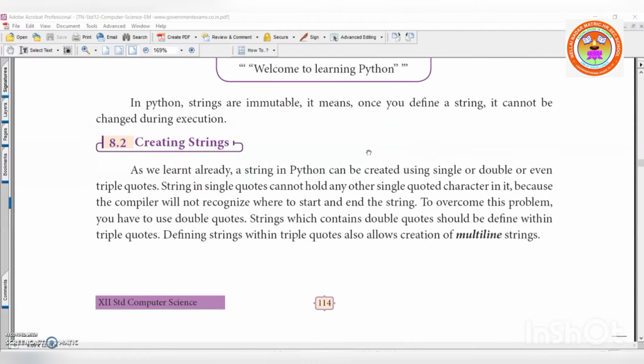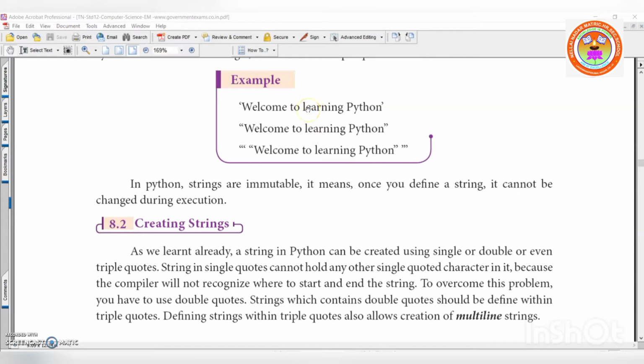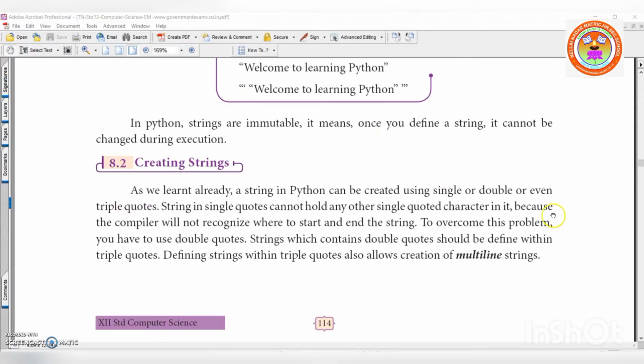Right? Now, how to create strings? As we learned already, strings in Python can be created using single or double or even triple quotes. A string in single quotes cannot hold any other single quoted character in it. That is, inside, for example, welcome to learning Python's, suppose you want to give a quotation inside, you cannot do it. Right? Because the compiler will not recognize where to start and end the string.